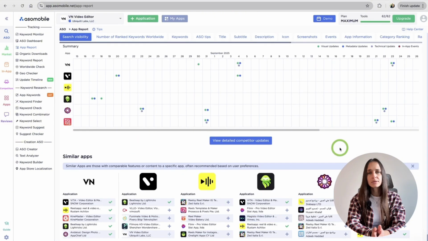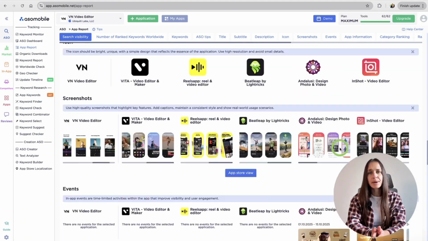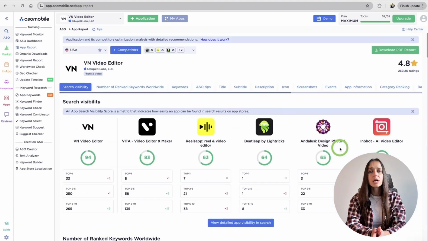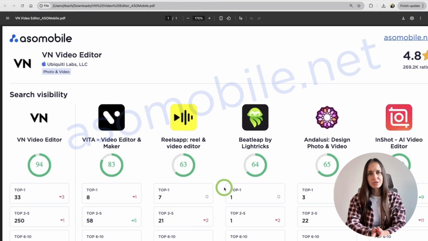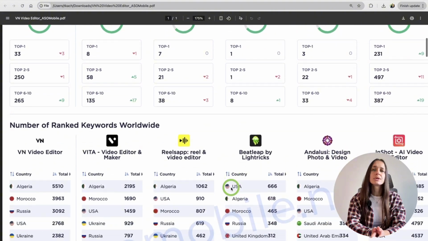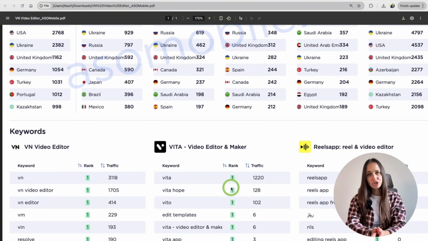Download PDF report. So you've gone through everything: all the insights, comparisons, and data. Now, if you want to share your findings with your team or just keep a record, you can click Download PDF report. It creates a clean, professional PDF with all your app and competitor info, super handy for presentations, meetings, or just showing off your ASO research.